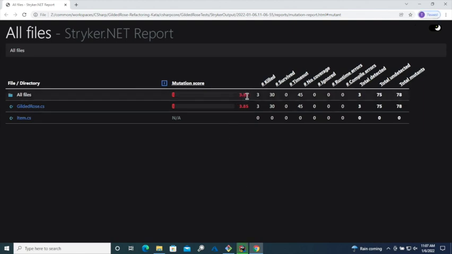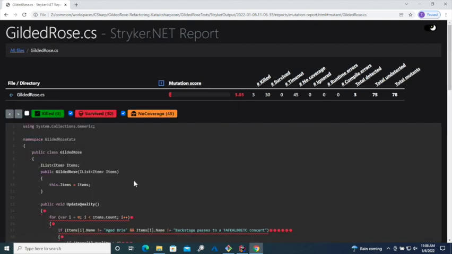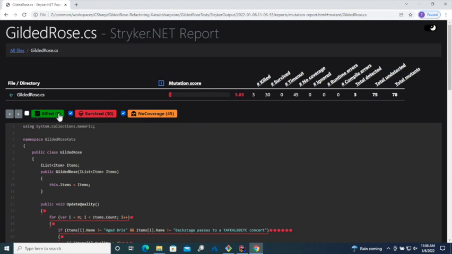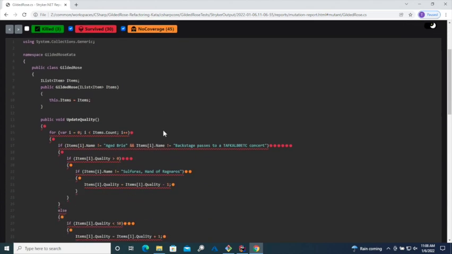Our score is 3.85. We would like to target 100%. We might not get there, and that's okay. So let's see what we got. So we see that 3 mutations were actually killed. 30 mutations survived and 45 mutations weren't even run because Stryker knew that there was no code coverage.